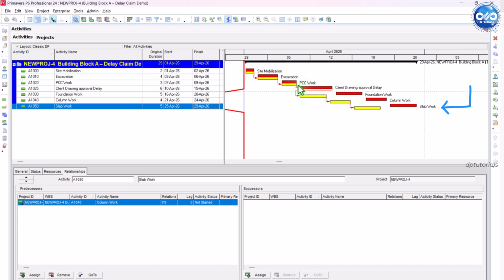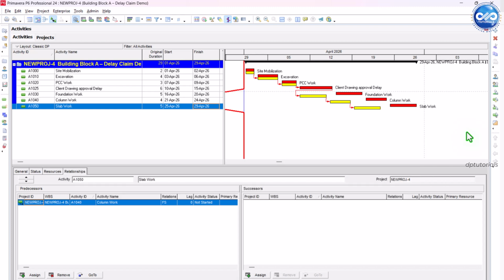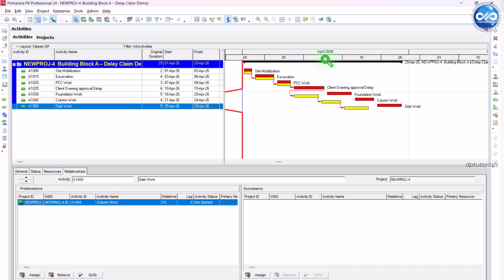Simple claim statement you can publish to teams or in reports: due to the client drawing approval delay inserted after PCC work, the downstream activities shifted forward. The impacted schedule finish date moved by 6 days compared to the approved baseline. Hence, this event creates a measurable entitlement for extension of time, subject to contract conditions. And that's how you create a simple delay claim analysis in Primavera P6 Desktop, step by step.